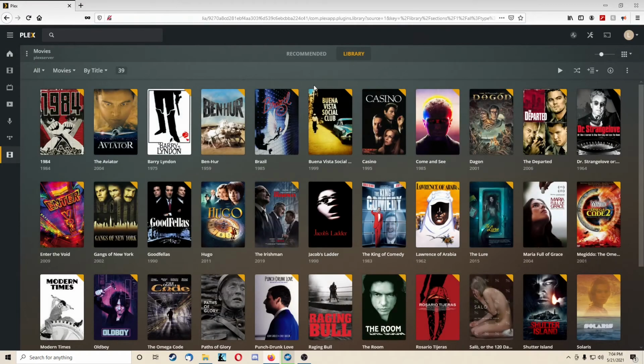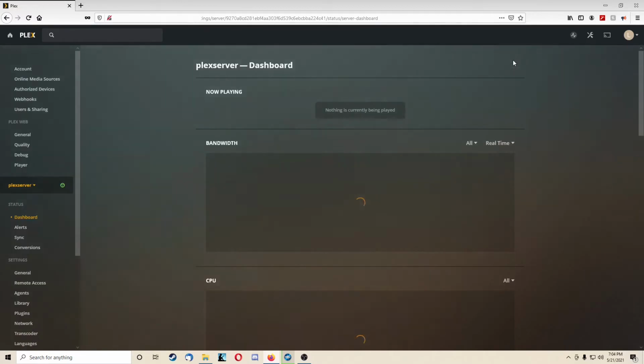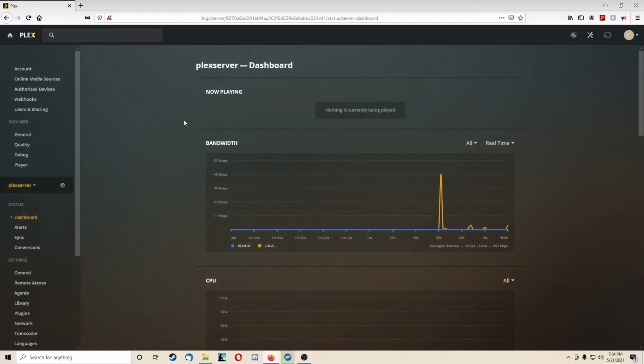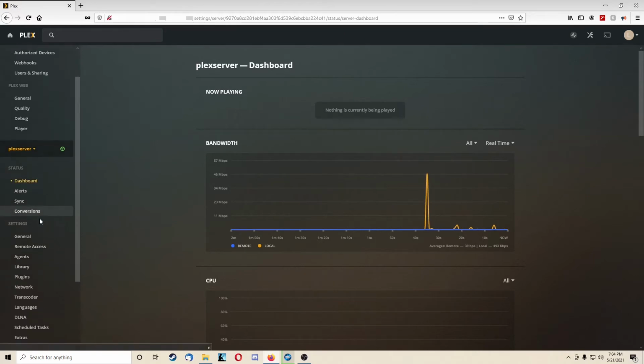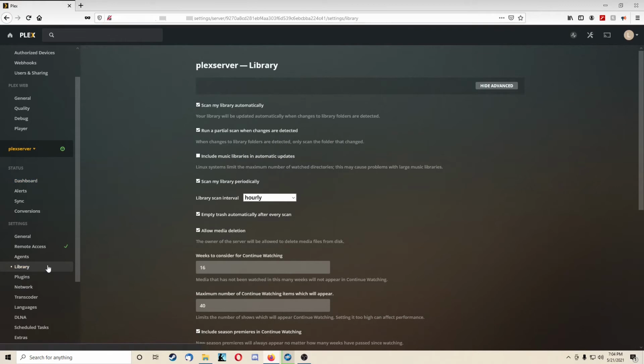So now I'm going to show you how to... I'm not sure what I'm going to show you just yet. Let's go ahead and click on Dashboard. Here on Dashboard, you can see a lot of things: people playing, who has access to the server. You can see the CPU usage.